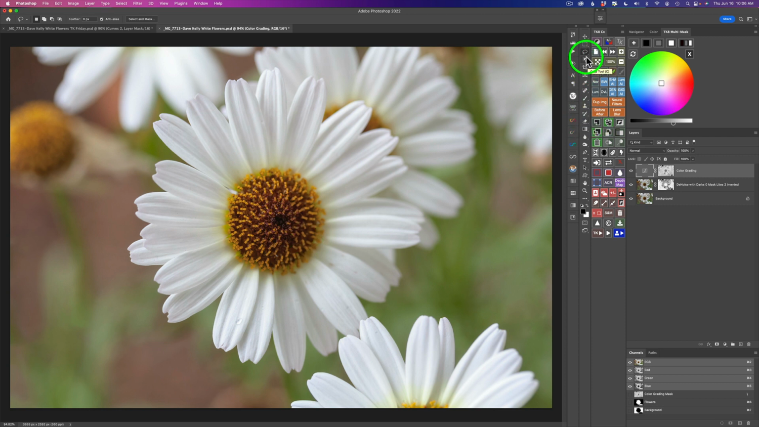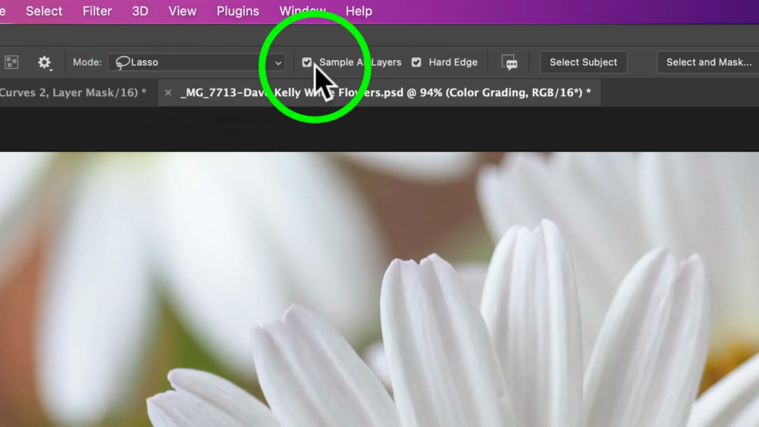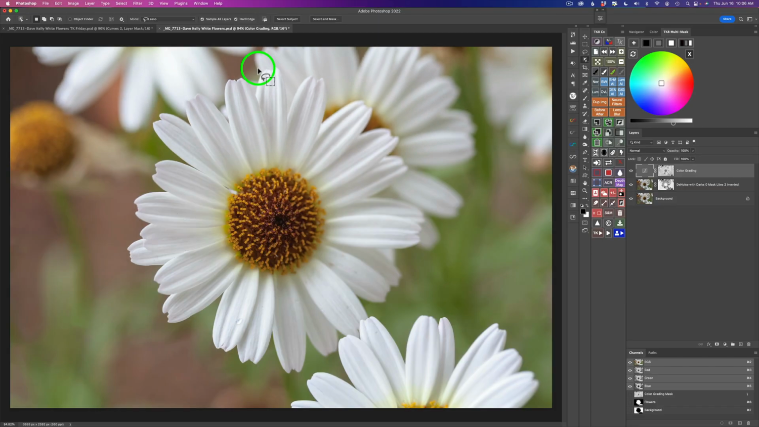What you want is your object selection tool, and you'll find it in your Photoshop tools. So click on your object selection tool and make sure you have it in the lasso mode, and also sample all layers. Make sure that's checked. Now I'm just going to draw a circle really quickly around this flower right here. And as you can see, it does a pretty good job of selecting it.